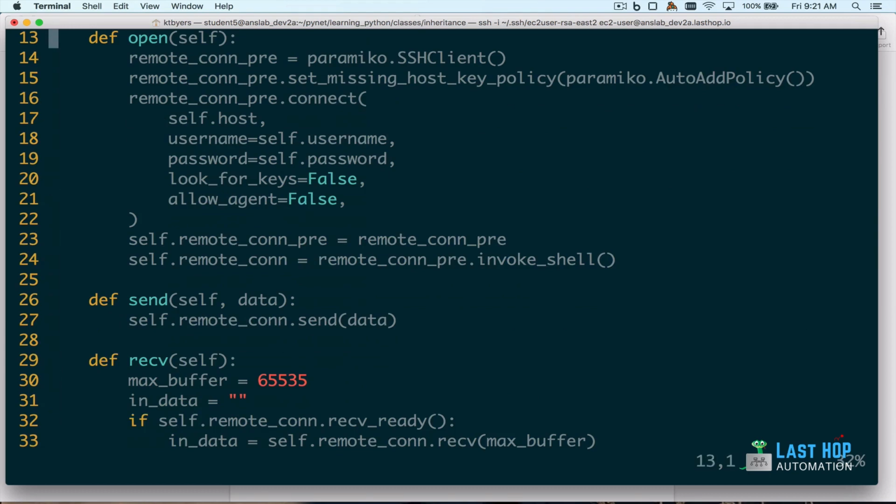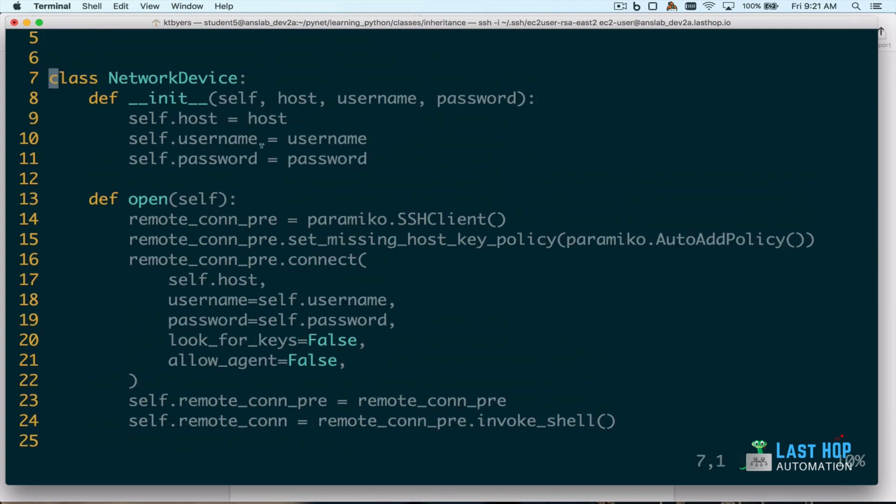Now notice the network device class doesn't have any parent defined. There is an implicit parent this way, so it's automatically inheriting from this pretty generic object bucket in Python, and that's the default, so we don't need to specify it. So there is an automatic inheritance from this Python object container.